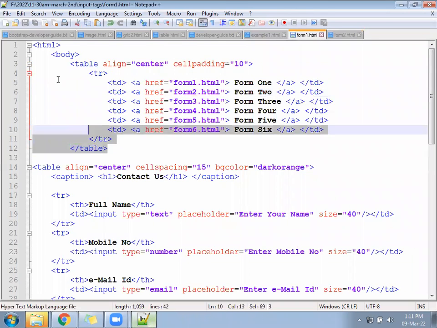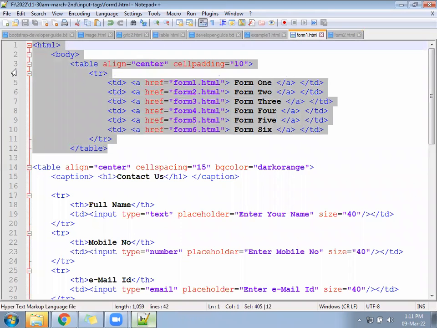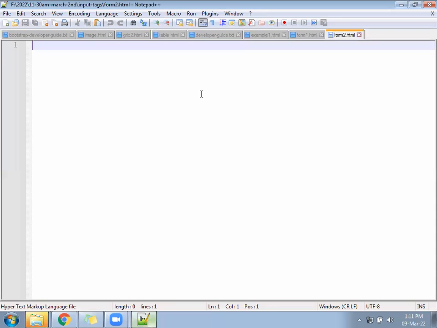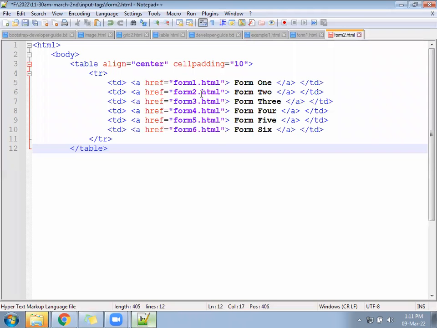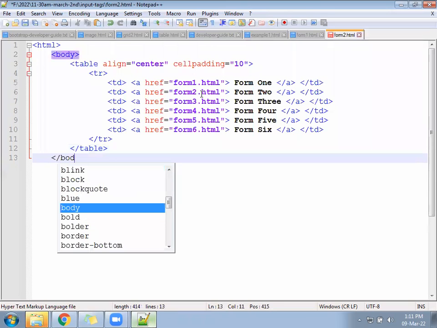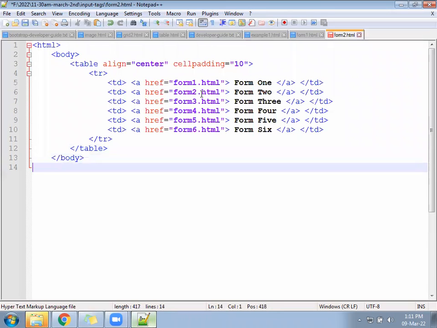The first table you can copy and paste. From form 1 till the closing of the first table will remain the same here. Okay. Close the body and close the HTML.